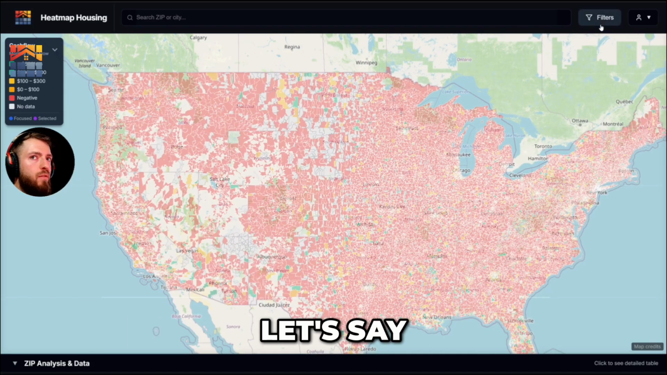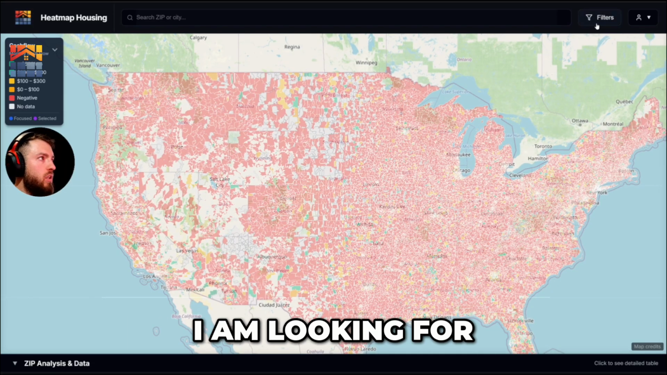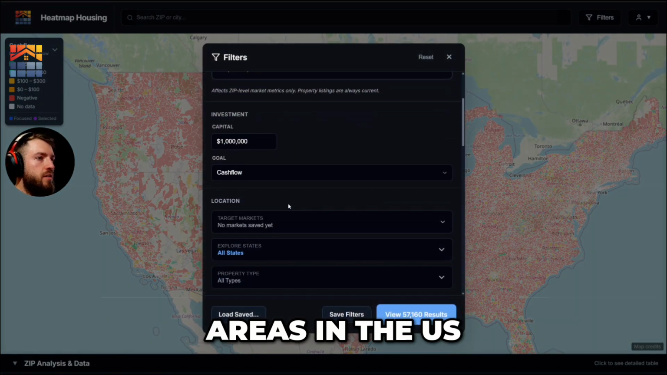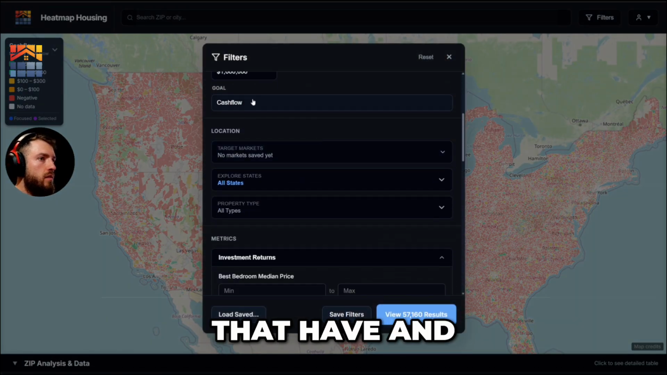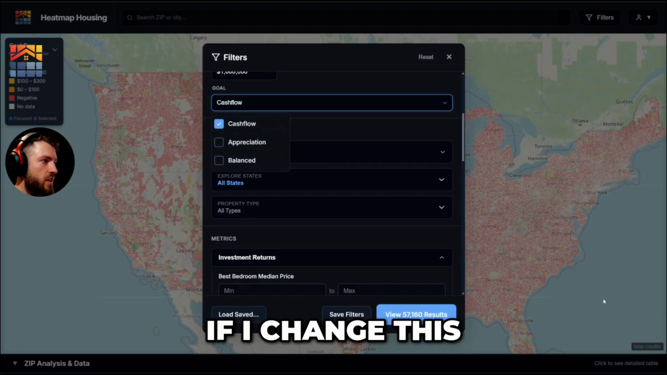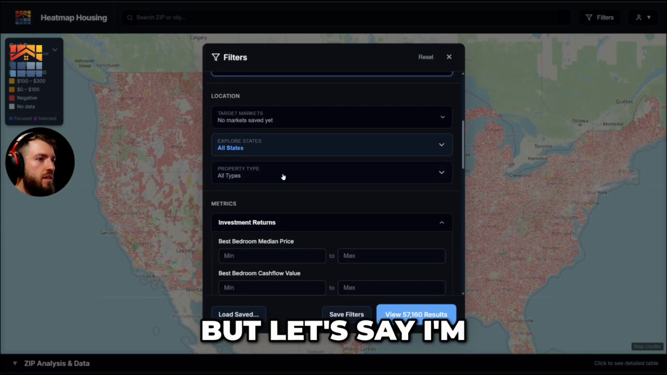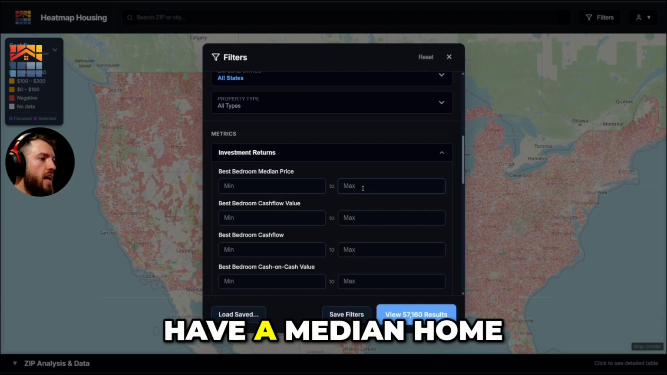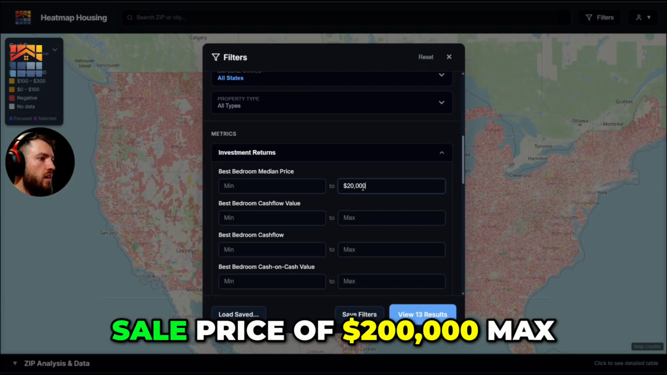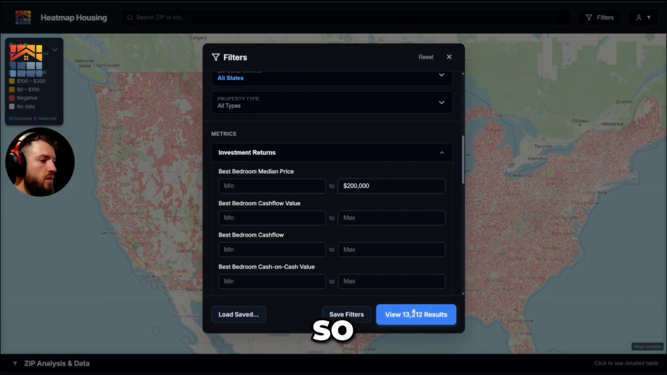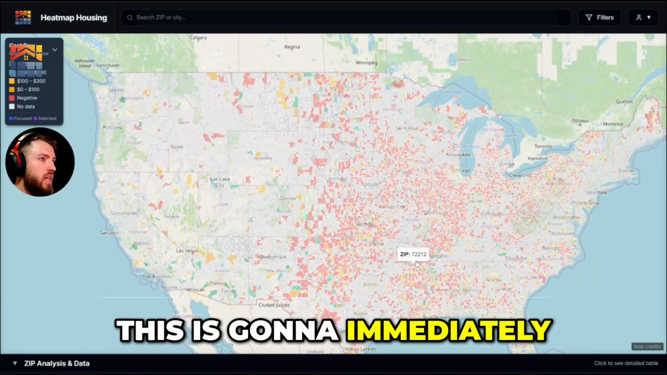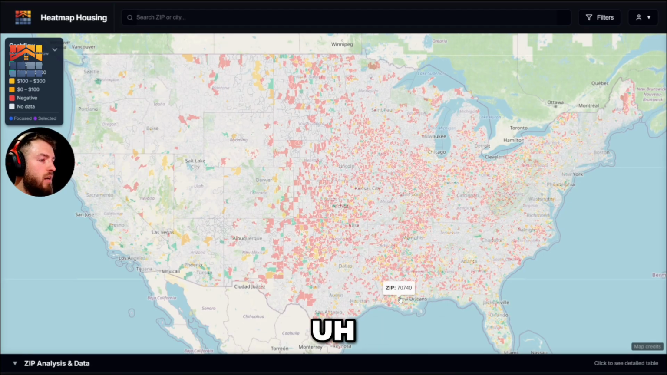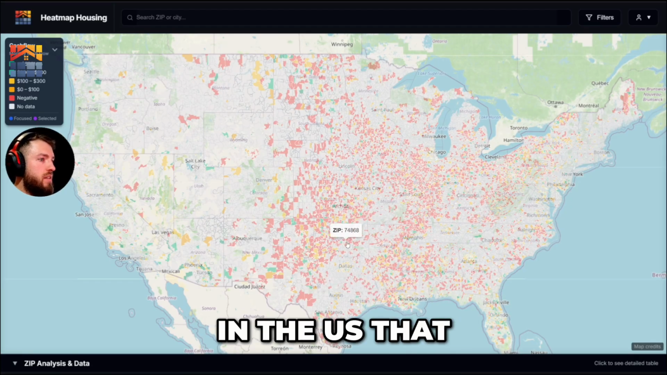So let's say, for example, my goal is cash flow. If I change this, it would change the entire map. But let's say I'm looking for cash flow. I'm looking for areas in the US that have a median home sale price of $200,000 max. Cool. So I'm going to view that. This is going to immediately update the heat map and tell me all of the areas in the US that meet this metric.